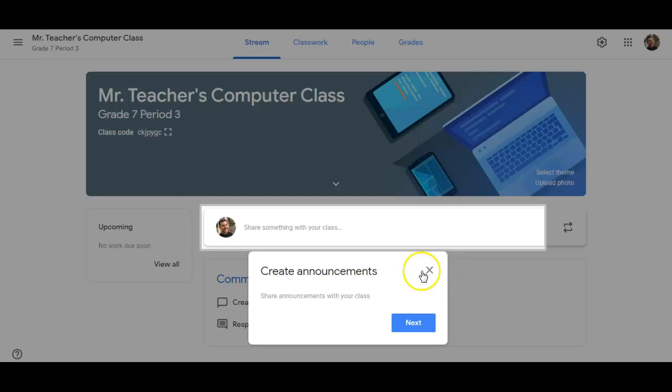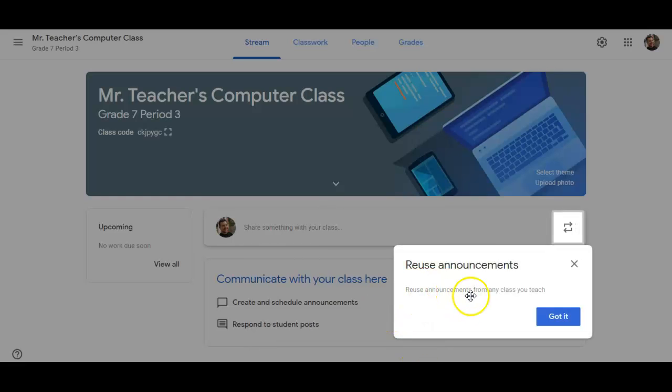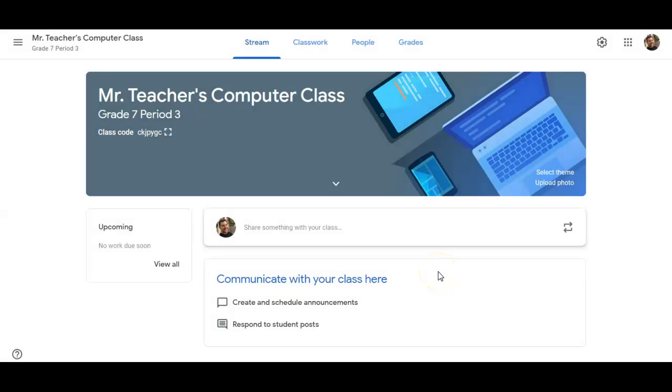Now, there's a lot of things you can do. Create announcements, share something with your class, and you can also add assignments. And I'll show you how to do all that. And over here, you can reuse those announcements as well. Okay, so let's move around, and I'll show you how the dashboard or the interface works here.